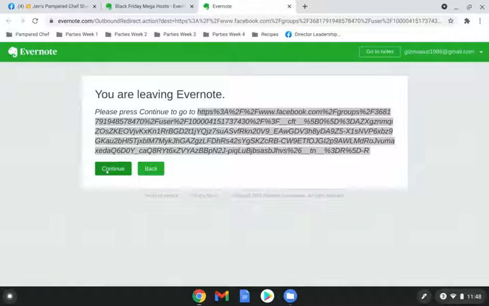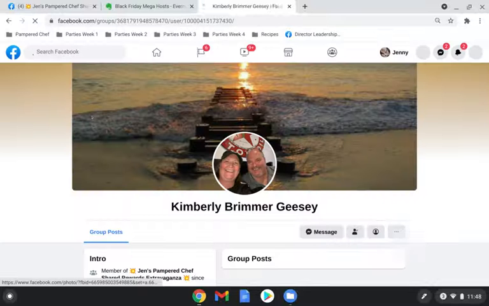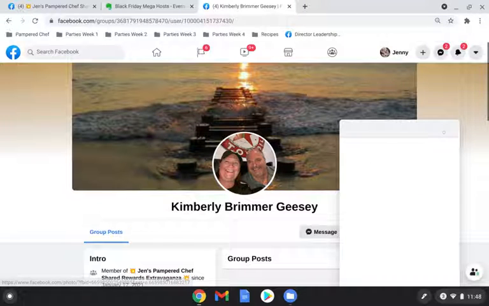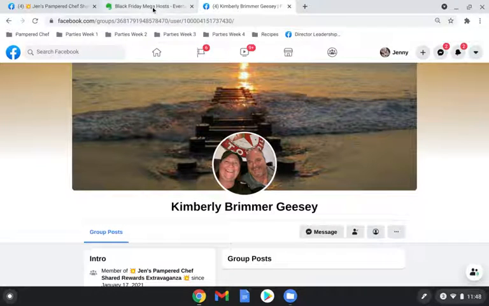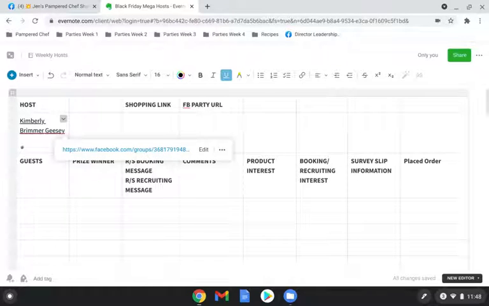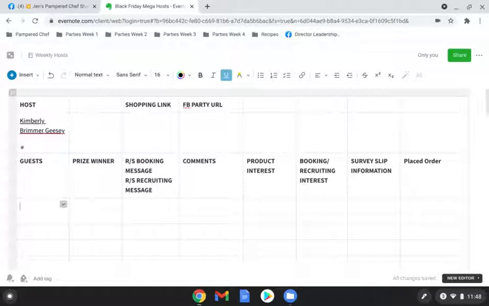It's going to redirect me, so it's going to make sure that I want to leave Evernote. You just hit continue. And now it's going to take me to that guest's Facebook page or host, whichever it is. So that's a really awesome feature that I love so much about Evernote, because now whenever you want to do that same process with your guests, you can put their name right in here, and you don't have to go looking for them on Facebook anymore if you want to message them or connect with them in any way.